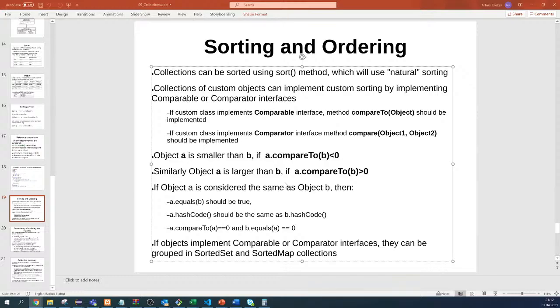This is what we have. It means that if equals is true, the hash code should be the same. That's for sure. We may have the same hash codes for different objects, sometimes it's possible, but it's not possible for equal objects to have different hash codes. That's not how it should be. And we can also check compareTo. That should be 0.